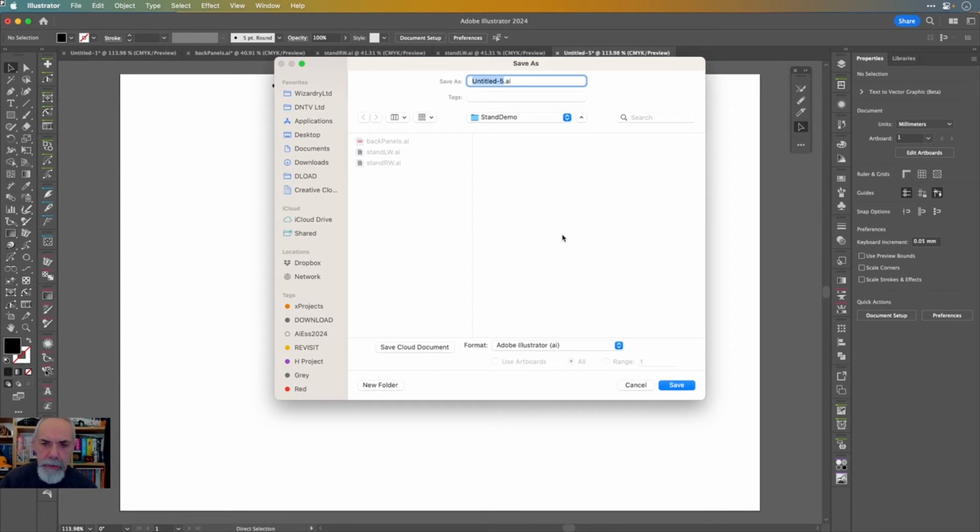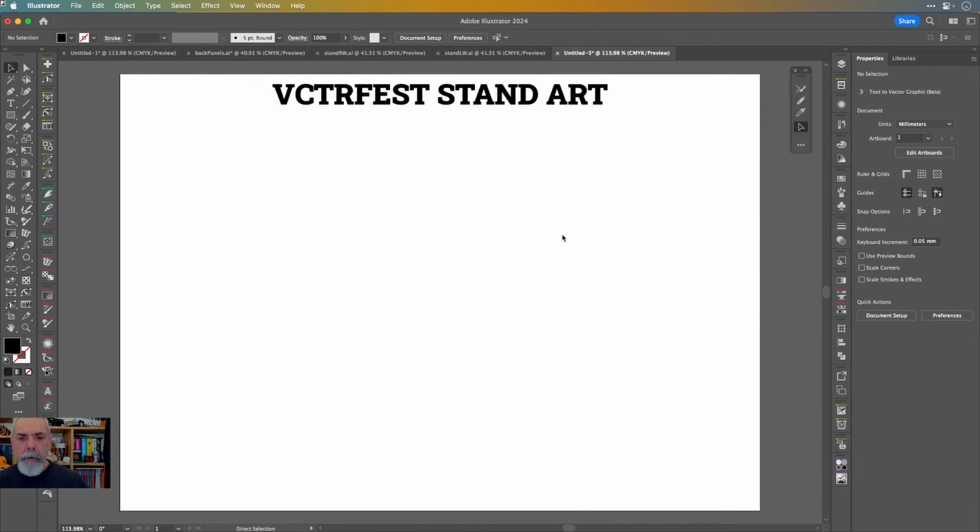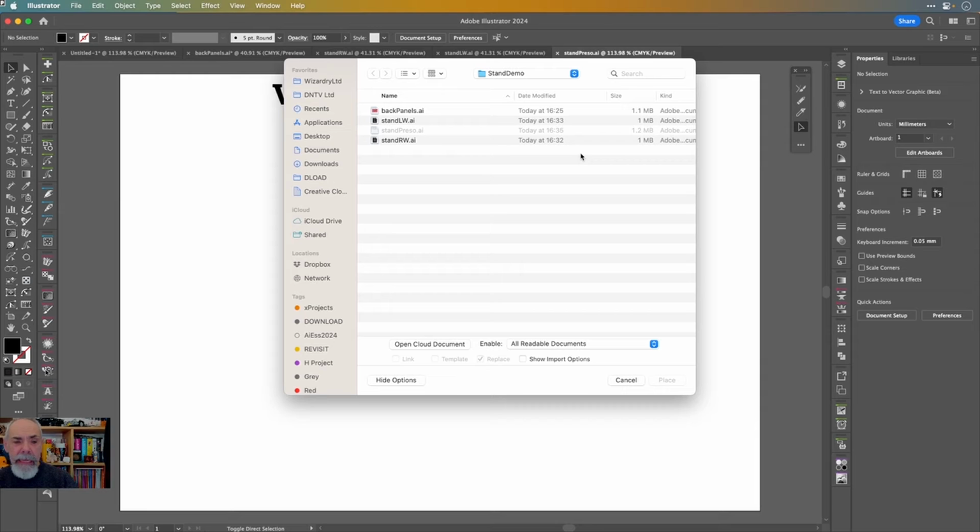So I'm just going to call this a stand Prezzo, just there, like so. We'll call it that for the minute. Not really a presentation, but there we go. I'm going to need to retrieve that every now and then. Then what I'm going to do is use the place command, so Shift Command P in Illustrator.